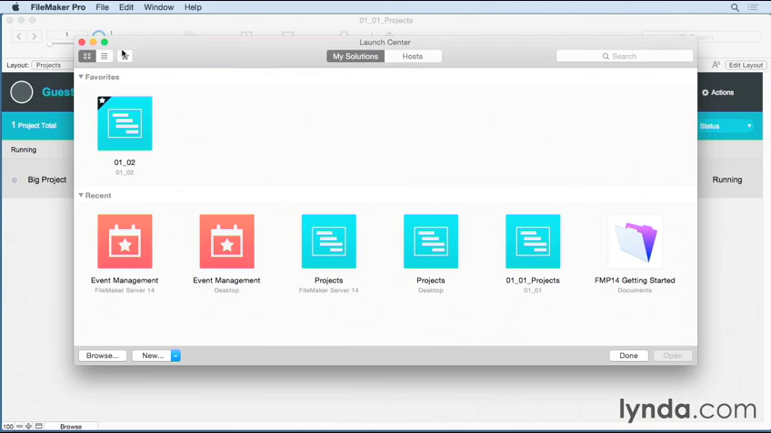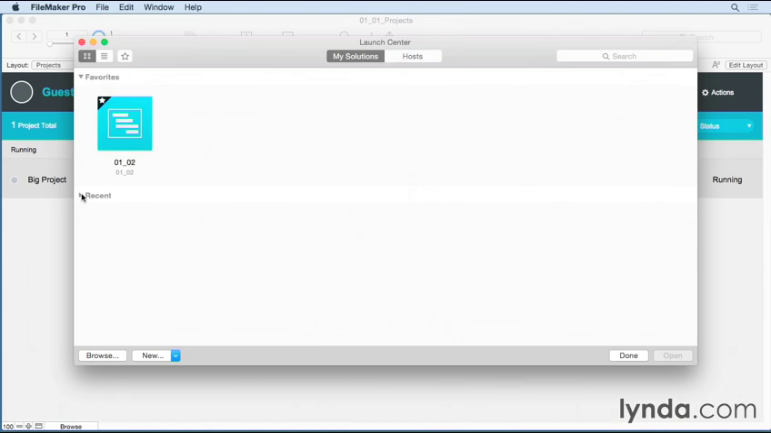The Launch Center window is broken up into either My Solutions or Hosts, and by default, we're on My Solutions. Within the viewing area, your solution icons are divided amongst Favorites and Recents, and you can collapse either one of those just to view one at a time if you'd like. Like for example here, I could just view my favorites.